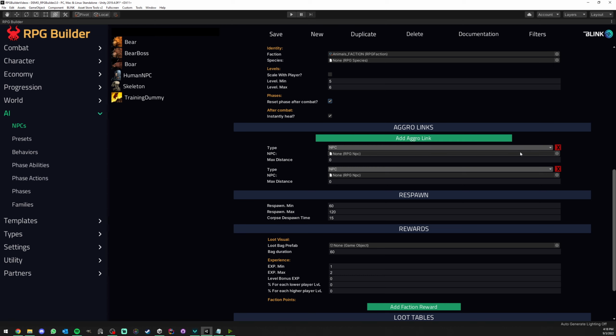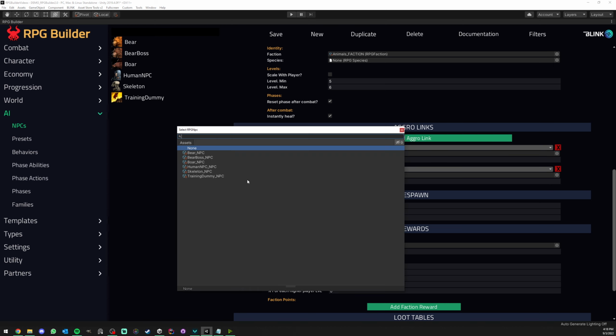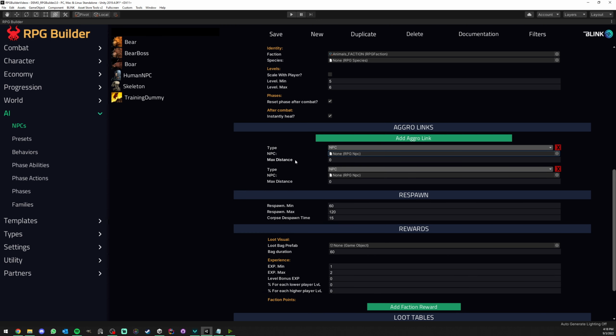Here we have some cool things. So aggro links. This lets you set up this NPC in a way that if you attack it, if you damage it, for example, it will try to get help from nearby NPCs, but not any random NPC. You basically define what NPCs can come to help this one, right? So here you can select any of your other NPCs, and you can even select the max distance, for example, 25-meter max from the NPC you attack. And secondly, you also have an option for family.